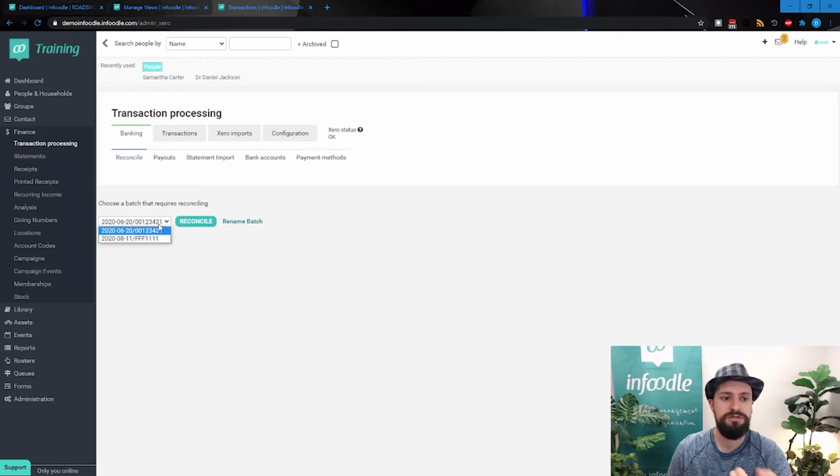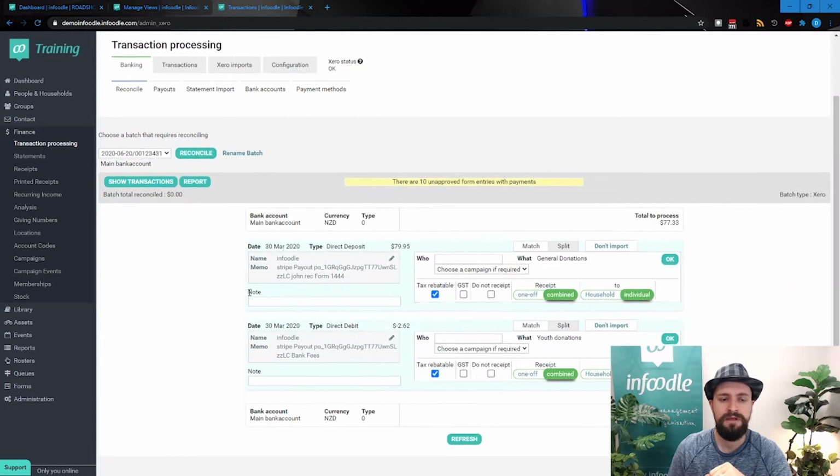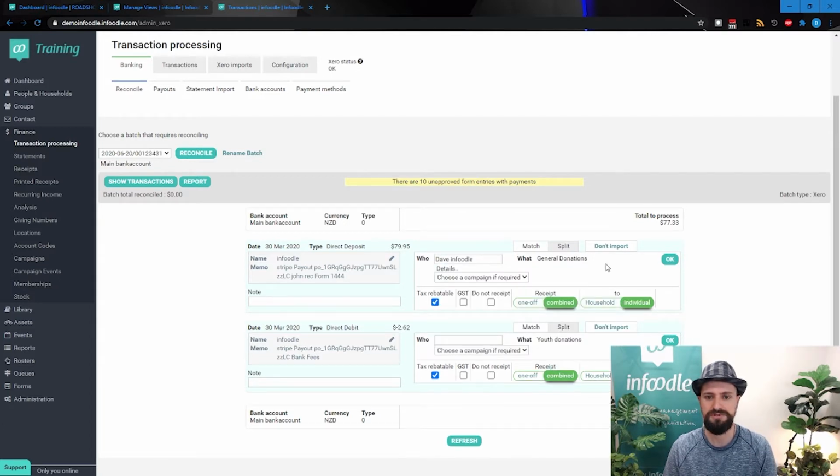So let's assume that we've got some transactions coming from Xero, and we'll go to reconcile that. We can see the transaction information that's come from Xero itself, and then on the right hand side is the Infoodle side. So where do we want these transactions to go to? As you use Infoodle more, Infoodle's going to start creating links, and it will automatically suggest the person that you reconciled to last time. You can also start using auto-reconciling. Let's just add that person there.